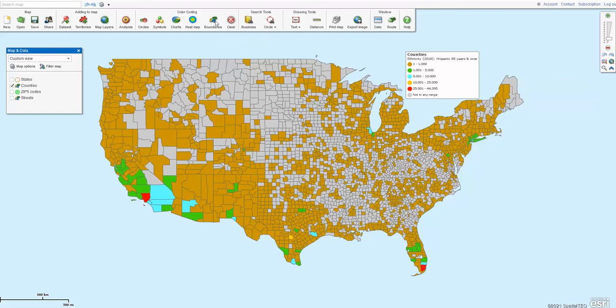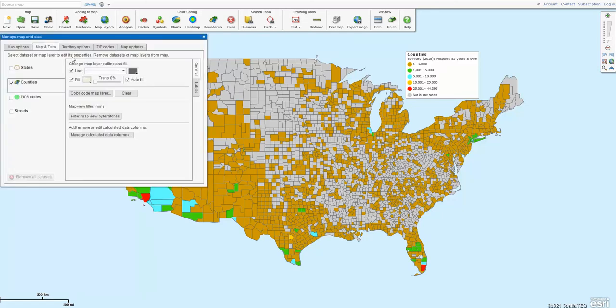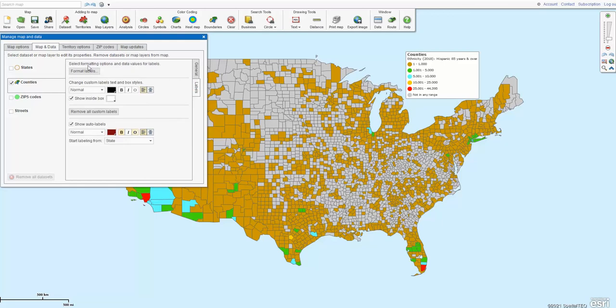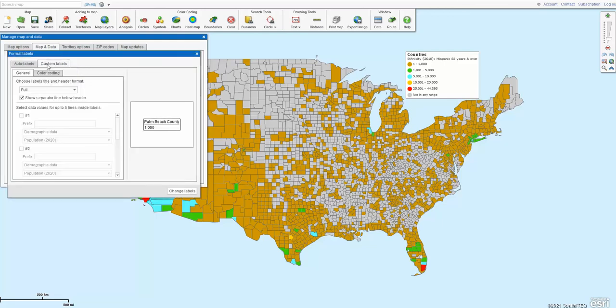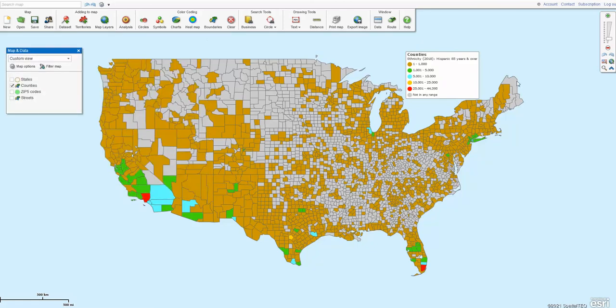And you can manipulate those custom labels here under the county layer in map and data, and go into under layer format labels, and there's your custom label as the pop-up label, and that gives you that range if you look at it. And I guess it's populating automatically because the data is by county, and so it does give you an automatic custom label in Map Business Online.